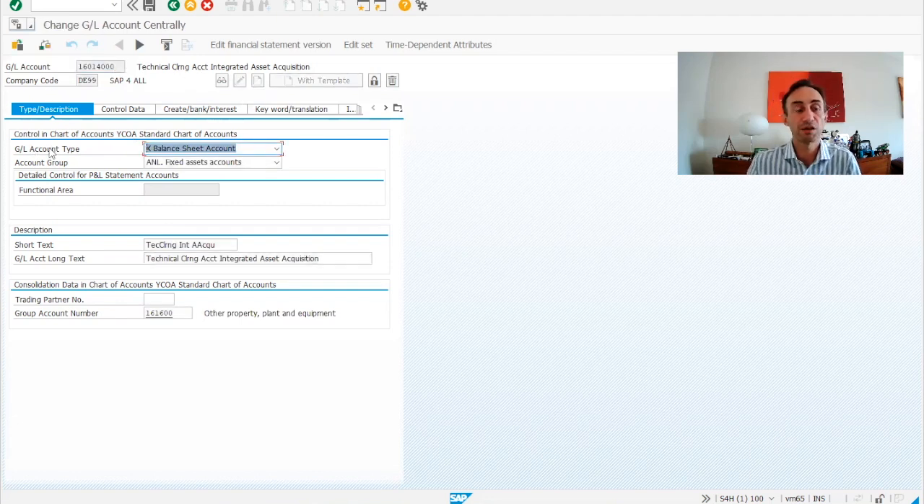Now what we have, in the previous version, we used to have balance sheet accounts or P&L accounts. Now we have only the GL account type, which is called here. Now we are inside the change of GL accounts, and just one brief information. I have the GL account, I have the company code, and here I have the chart of accounts. Here, that's the big difference from this version to the other one.